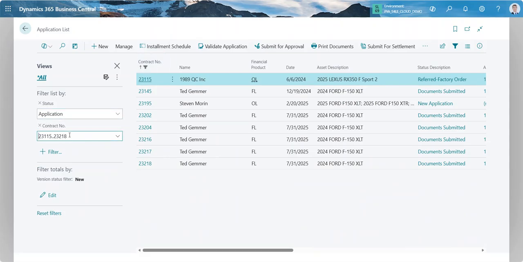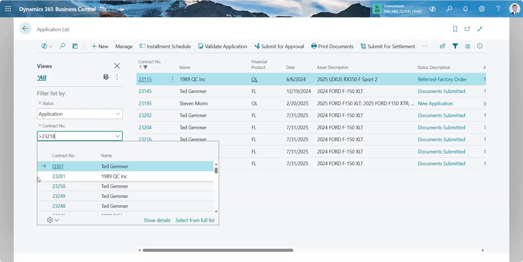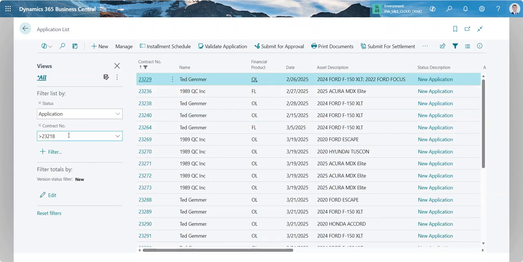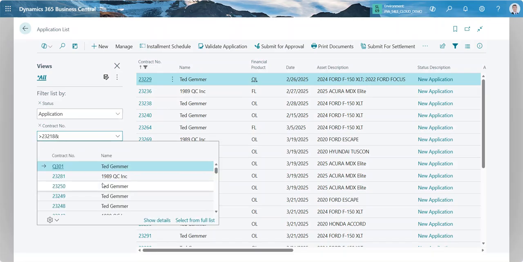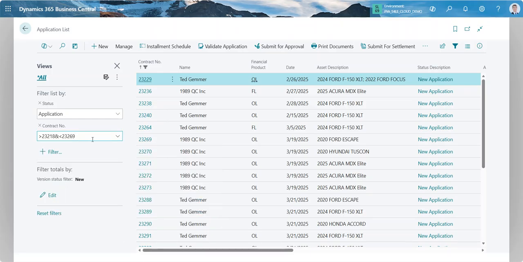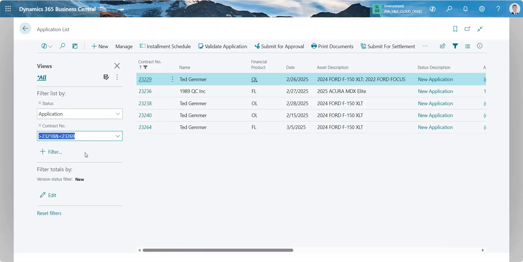Likewise, I could have done greater than 23218. Like that. And there we go. There's all the codes that are greater than 23218. Okay. I could also do the and symbol and do less than 23269. Okay, so that's how you can filter using some of these symbols in your text fields.